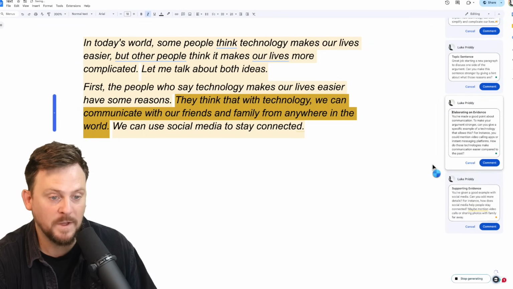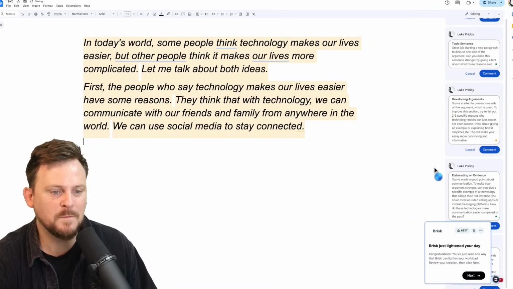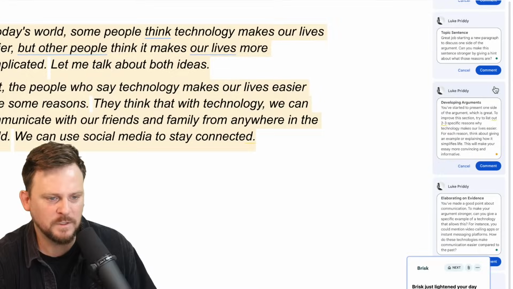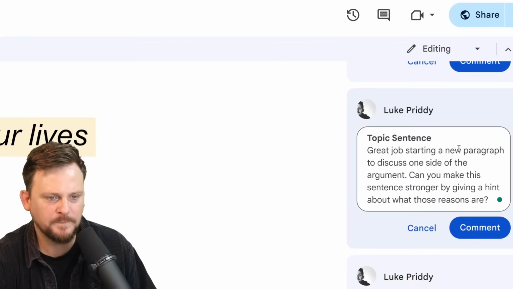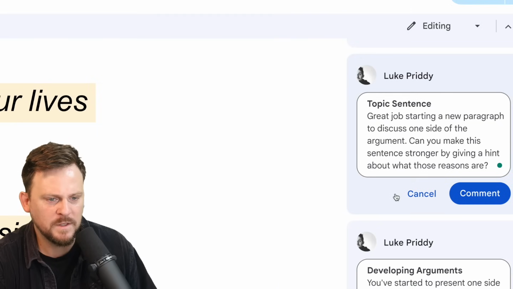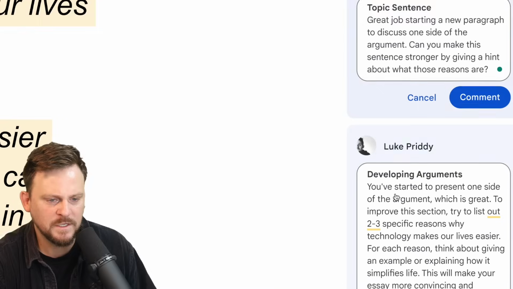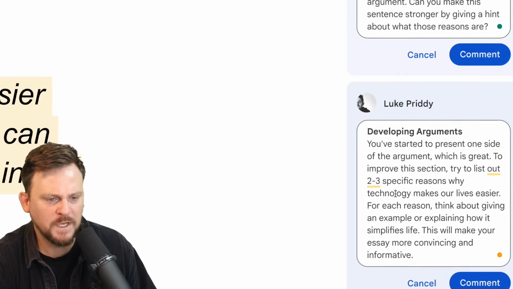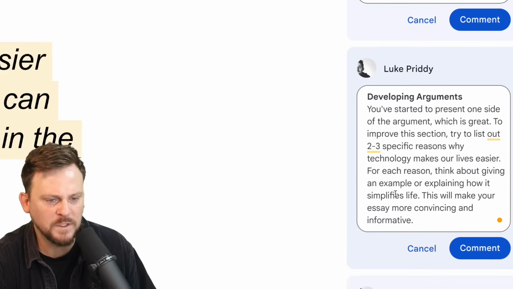Oh, it's just adding comments. We have some 4th grade comments and some 8th grade comments. I have to say, it is cool to just see them appear like that. That is pretty interesting. All right, let's see what these comments say. Great job starting a new paragraph to discuss one side of the argument. Can you make this sentence stronger by giving a hint? Okay, you've started to present one side of the argument, which is great. To improve this section, try to list out 2 to 3 specific reasons why.